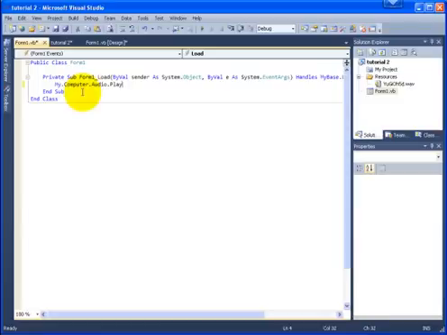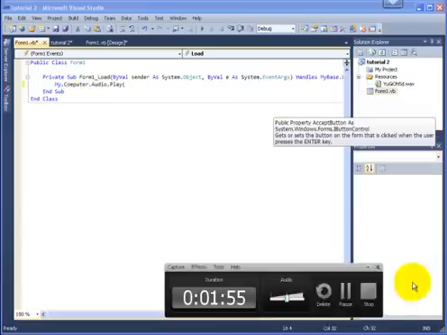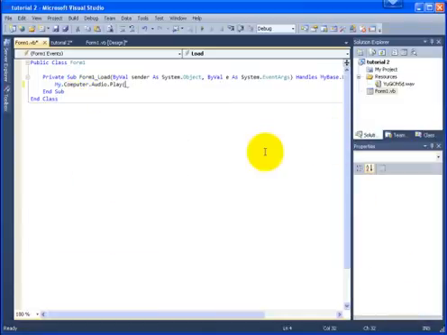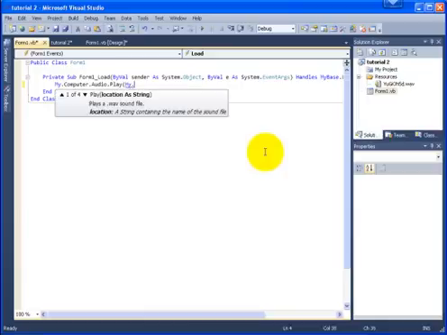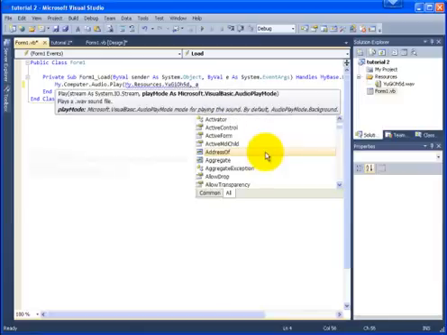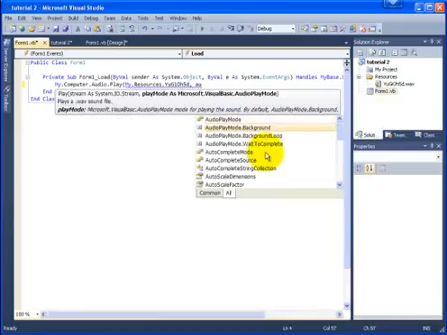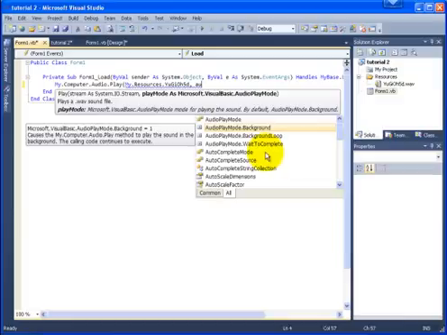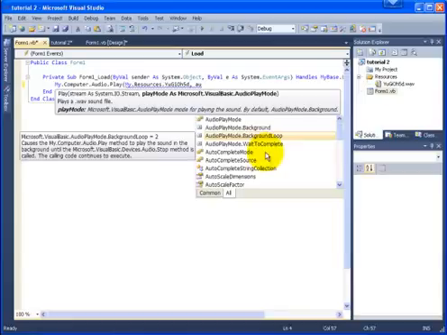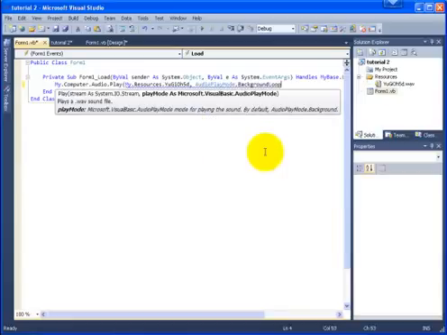my.computer.audio.play bracket open, my.resources.name of a file, comma, audio play mode. If you choose audio play mode dot background, it will only play the song once. But if you choose audio play mode dot background loop, it will play the song again and again. So I'll choose it, and then bracket close.